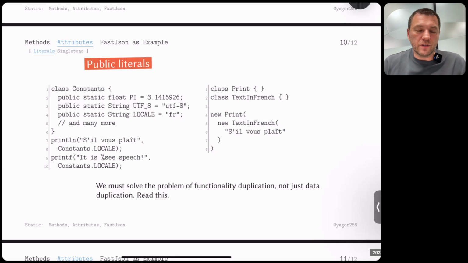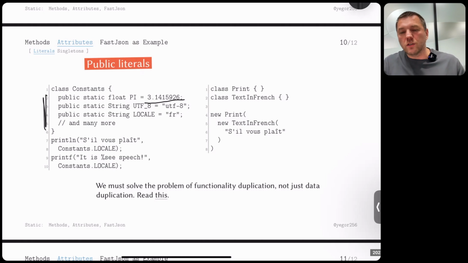First thing is public literals. So we just define static attributes like constants. So it's a constant which is used from some other place of the code. We don't want to repeat this number over and over again everywhere, so we put it in one place in the code. And this is actually a recommended practice. If you read about good design, about best programming practices, then many authors will recommend you to do that.